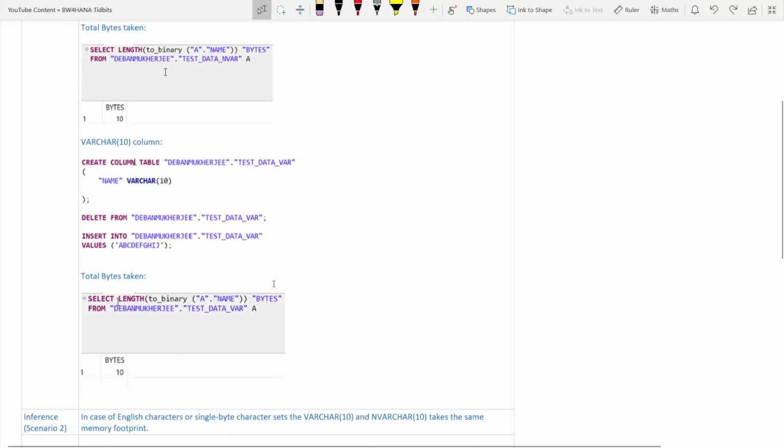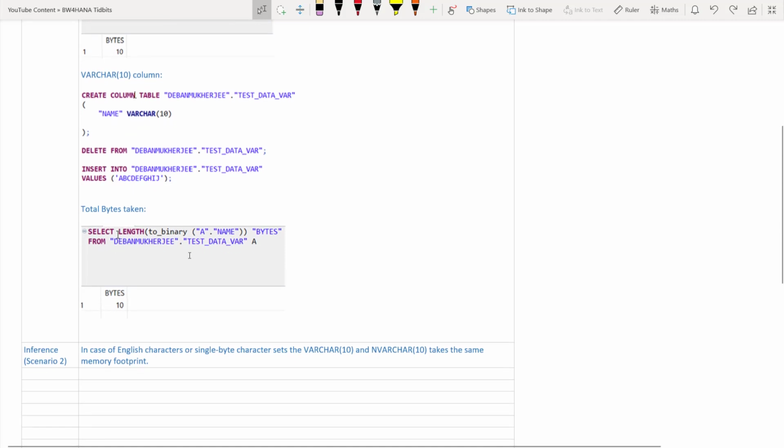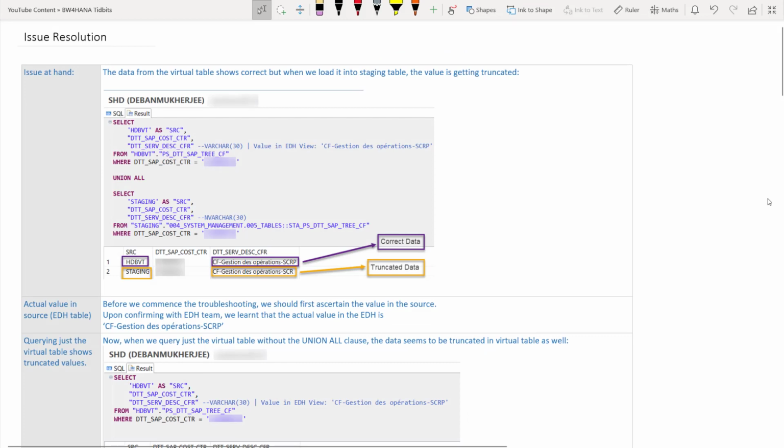Same thing when I did it for varchar 10. With the same table, I changed the data type to varchar 10, and now when I insert, the result is the same, bytes equals 10. So the conclusion is that English characters are single byte characters. In the case of English, whether you use nvarchar or varchar does not matter. It can accommodate the same number of characters because each character is 1 single byte. So this is the major difference between varchar and nvarchar. Now with this knowledge and understanding, let's go back to our original issue and see how we can resolve that.